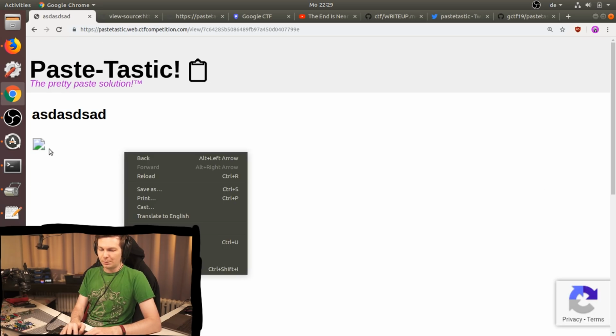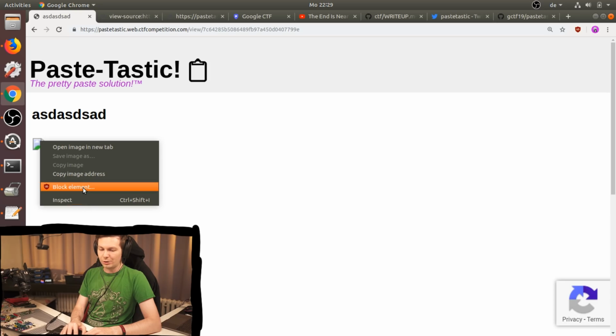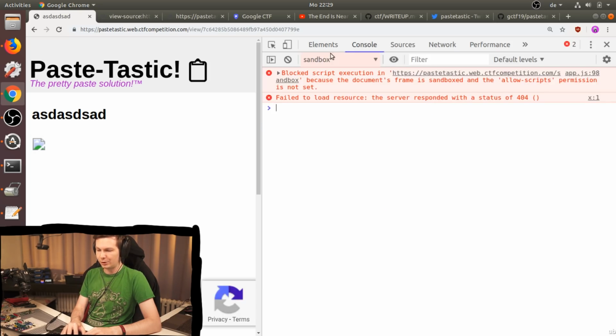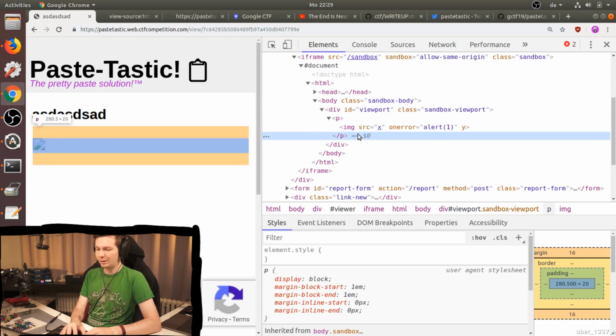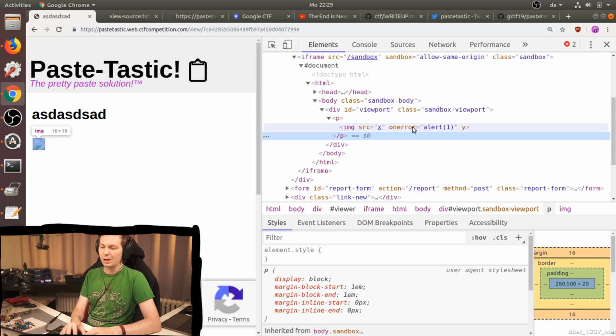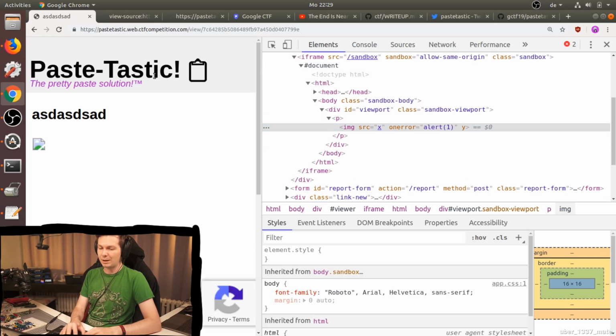So you see here the broken image. And you don't see the alert, but like I said, that's sandbox issues. I can explain in a second. So you see blocked script execution because the document's frame is sandboxed. It doesn't have the allow-scripts flag, but you can see here the image is now in there with an onerror. So this is a bypass of the sanitizer.